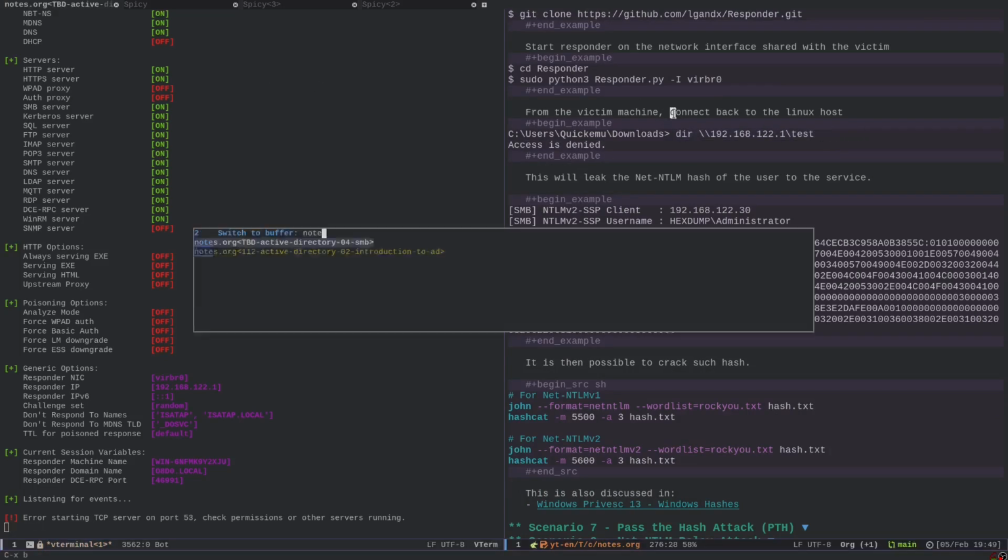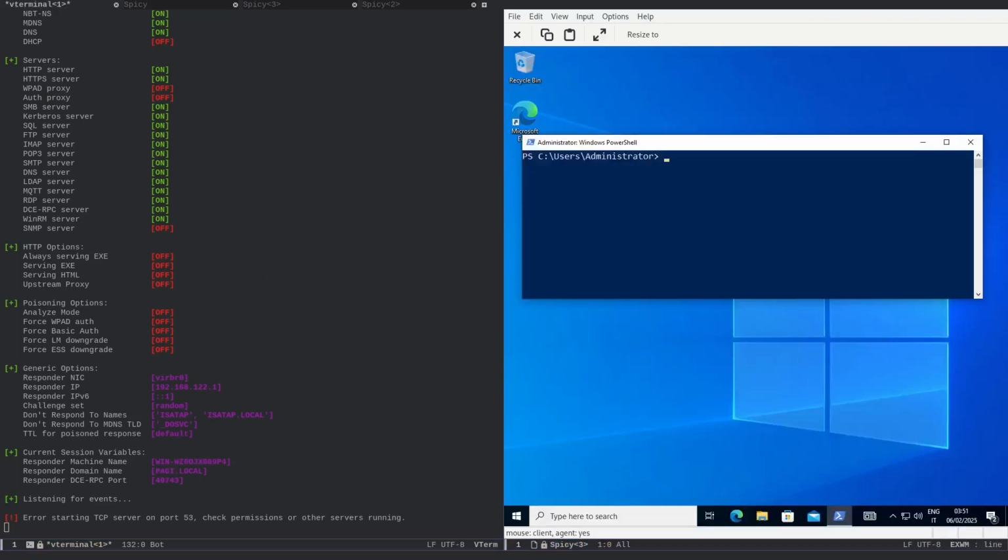So let's go into the spicy viewer 3, I believe. On the left, I have my Responder server up and running, running a fake SMB server. On the right, I have a workstation that I compromised. From the compromised workstation, I'm gonna authenticate to the fake SMB server. And this can be done with a simple dir command. It's just important that here I put the IP address of my fake SMB server.